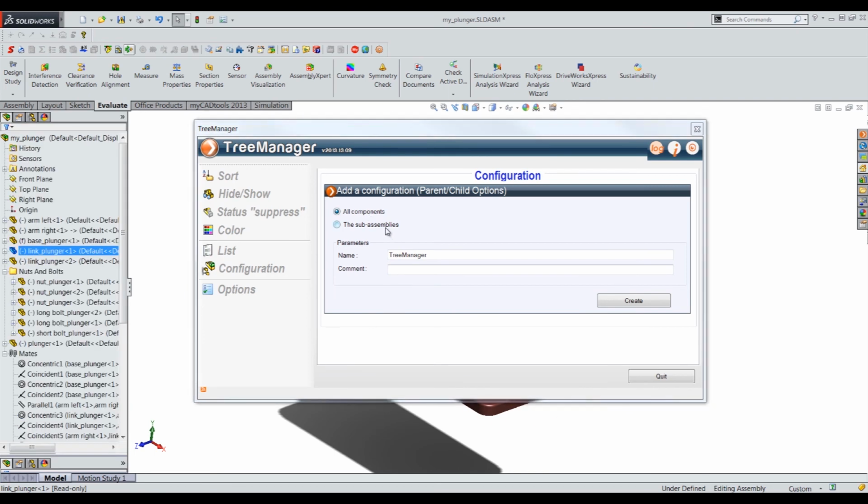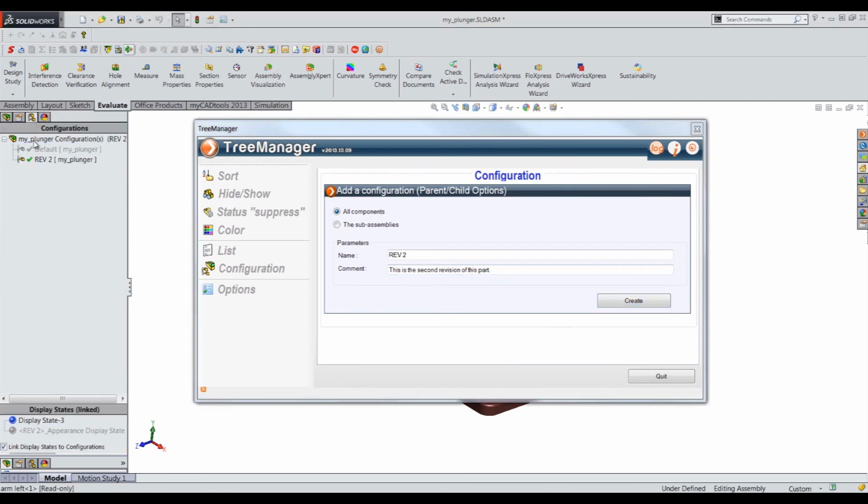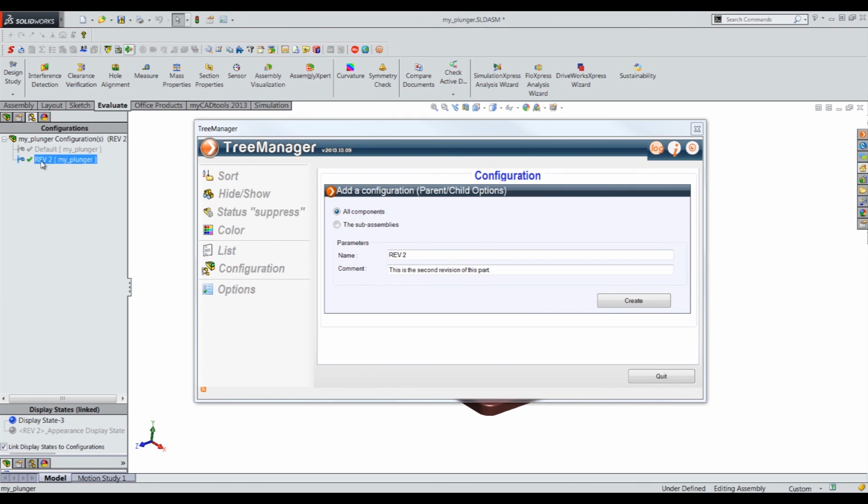However, we can go ahead and create a configuration. And we can create that configuration for all components or just the subassemblies. I'm going to call this new configuration Rev2 and add a comment. And then when I hit create, it creates a configuration for every single one of those components. Now when I take a look at the configurations, we have Rev2. Every single one of these has Rev2, and then we can go into that different configuration and change whatever parameters we need. So a really cool tool and a nice feature in TreeManager.